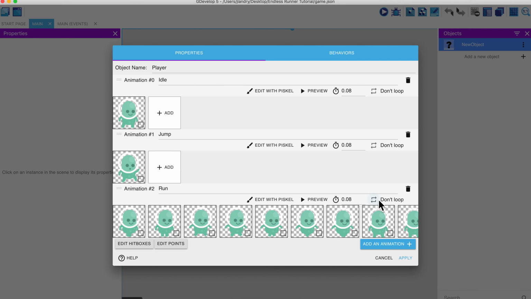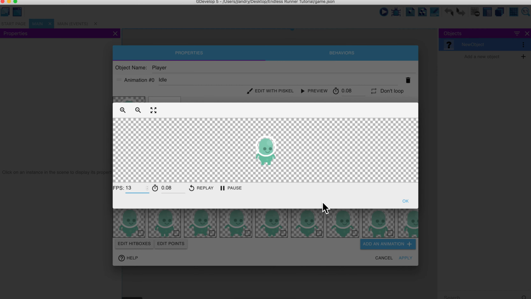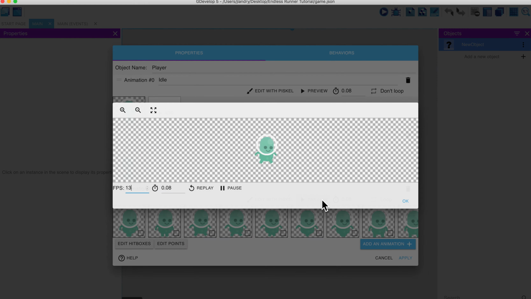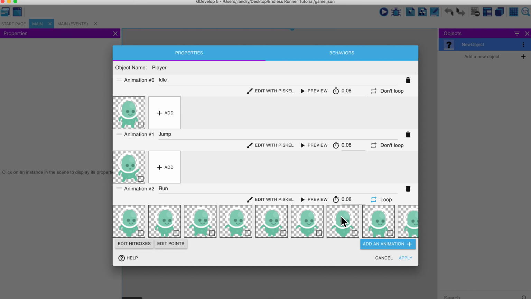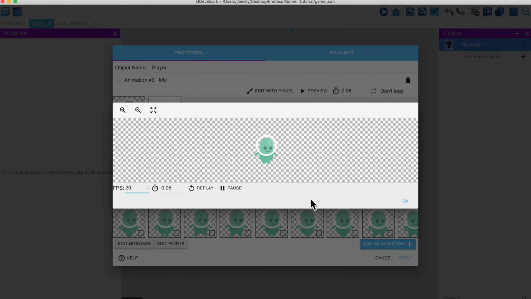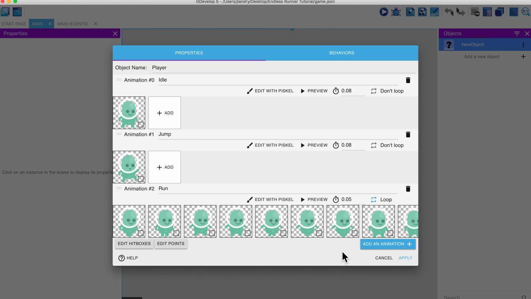I'm going to click on preview. You can see he's walking there. Again, I can speed it up, and I'm going to turn on loop. So now if I preview it, you'll see he's going like that. And I'm guessing that I'm going to want to make that a little bit quicker. I'll try 0.05. There we go. So that's better. I might want to go make it a little bit quicker.